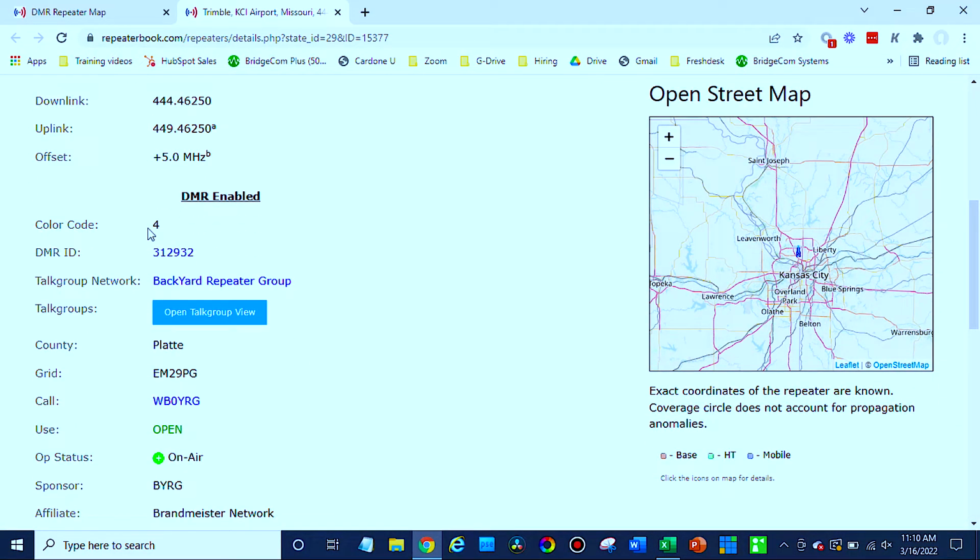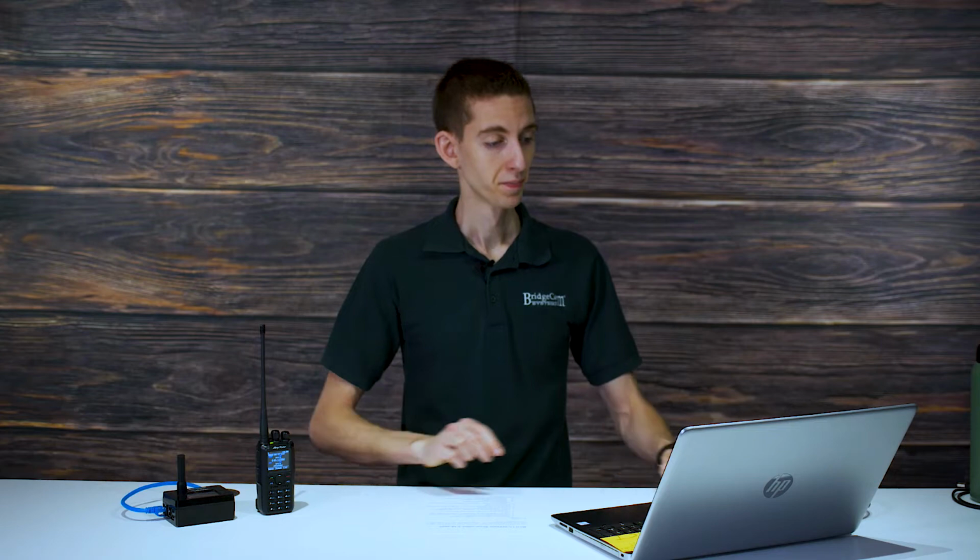Now, you'll also want to record your color code. Make sure you have your color code recorded there. In this case, that's color code 4. That is almost like an access code. If you're familiar with analog radio, color code functions very similarly to a PL tone. What it does is totally different on the technical side, but that's the best way to think about it in terms of functionality.